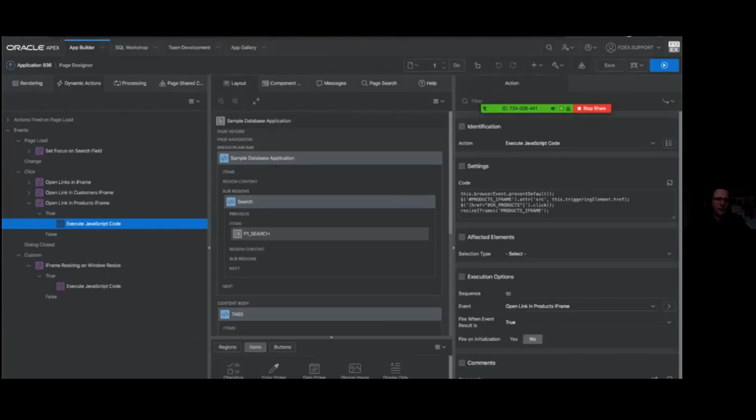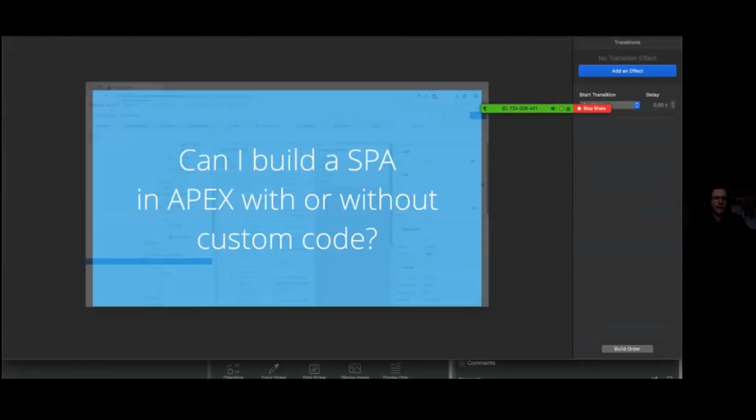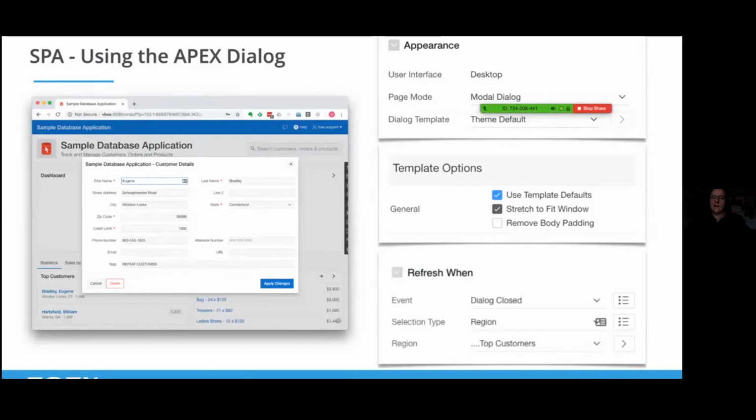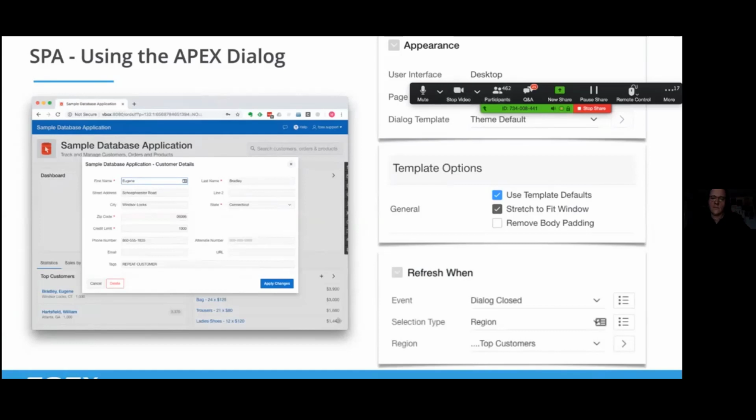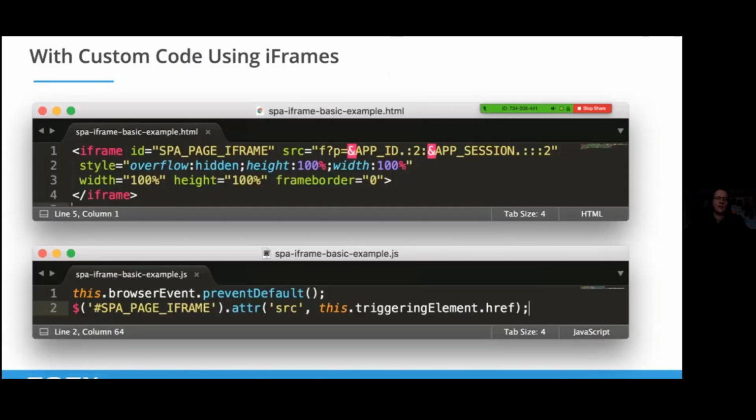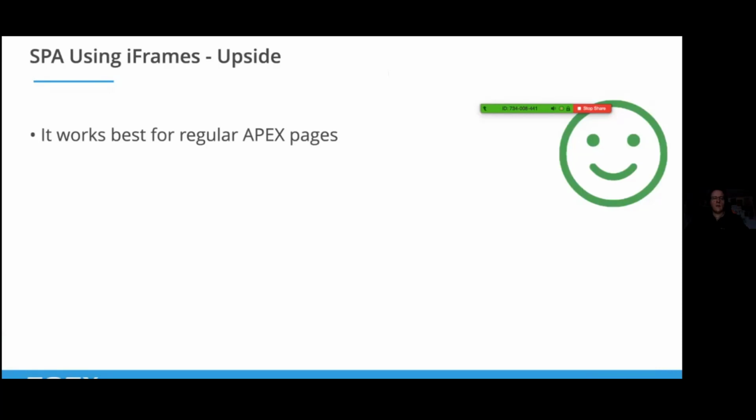All right, so I'll quickly jump back to the presentation. All right, so basically what I would say is just stick to this design paradigm, which is just to use modal dialogues. All right, you can also stretch to fit the window for the template options for the dialogue. And then obviously when we close the dialogue, just refreshing the regions behind it. Okay, so that's what I recommend. If you want to go down the iframe path, well, here's a little bit of code and HTML for it, but I kind of wouldn't recommend doing it.